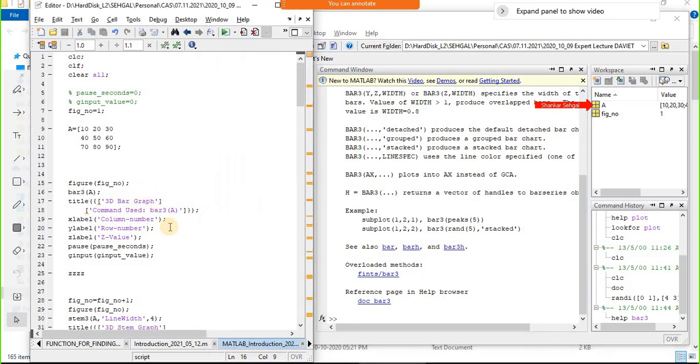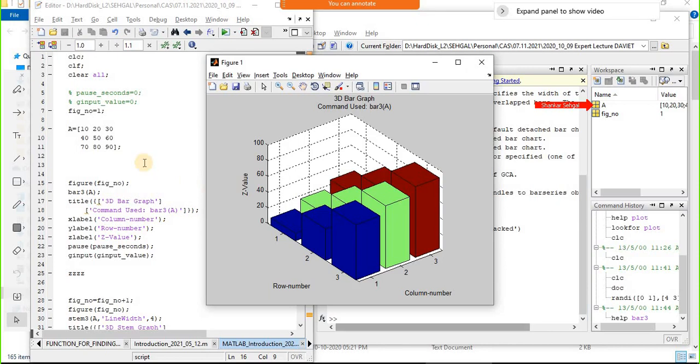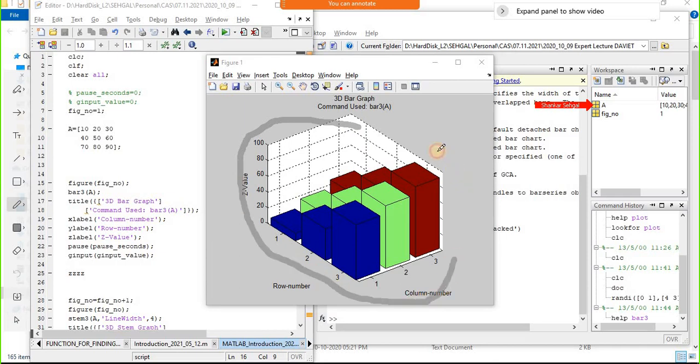Okay, if someone needs this kind of graph, 3D graphs, in his or her thesis, the only thing is that you must be aware that these kinds of graphs can be drawn using Matlab very easily, and you can use such graphs to make your thesis more interesting.